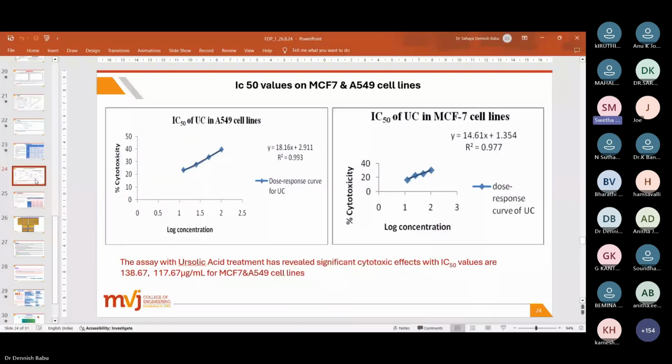And this is the cytotoxicity after the metal, after the detection, after validating all the parameters. So then we are done with the cytotoxicity effect. For this cytotoxicity effect, we have selected two cell lines, MCF7 and A549. One is a lung cancer cell line and the other is a breast cancer cell line. So we have taken two cancer cell lines.